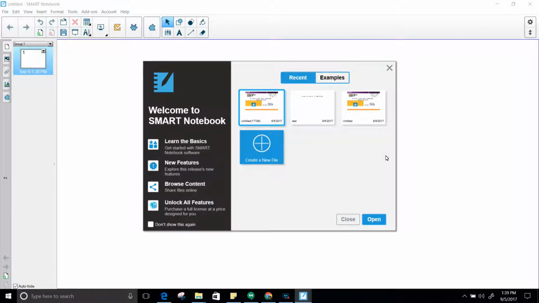When you open Smart Notebook, the first thing that will happen is you will get a welcome screen that comes up in the middle. The welcome screen will show you all the files you previously have had open in Notebook. On the left-hand side of it, you will see Learn the Basics, New Features, Browse Content, and Unlock All Features.